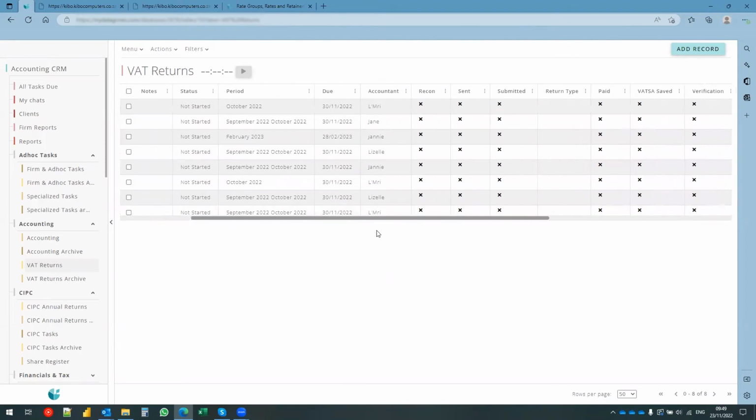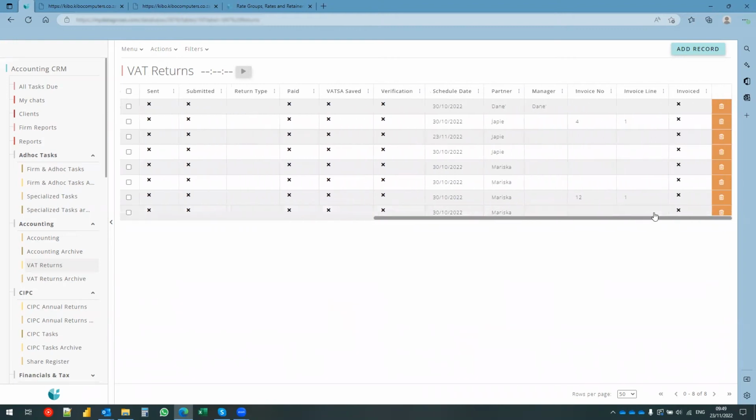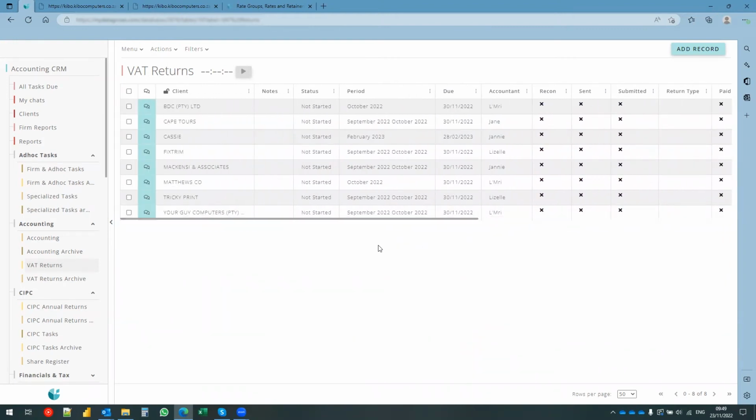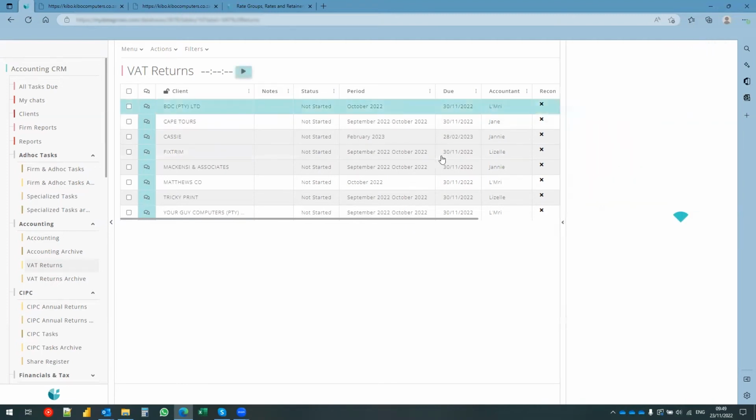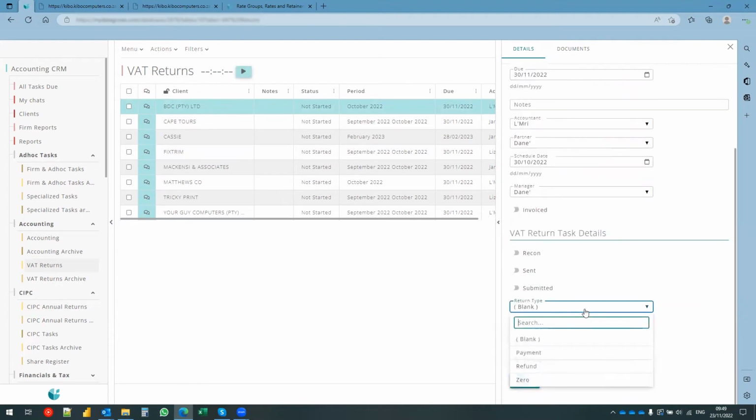And the basic steps are laid out as tick boxes, which you are welcome to use or not. They're not mandatory. You can also make notes of the return type. Is it a payment, a refund, or a null? Has it been paid? And then was a verification selected?